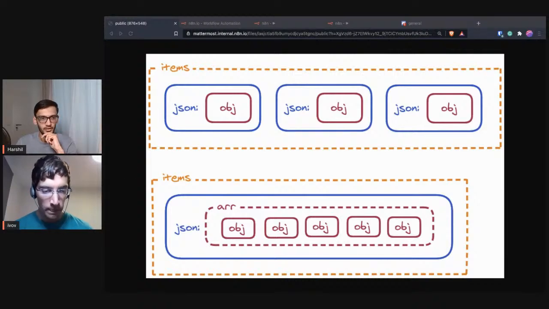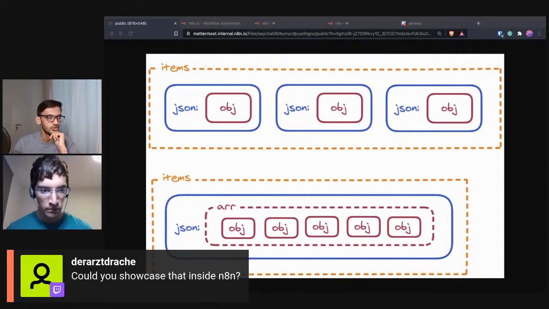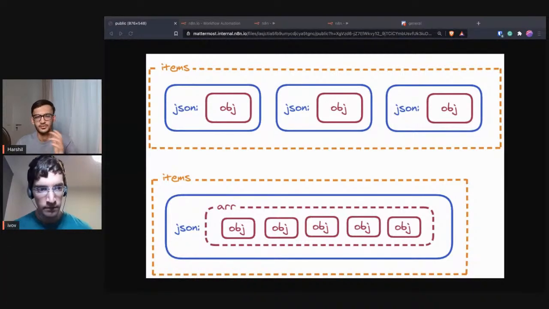Got it. And we got another question. Could you showcase that inside n8n? Yes, we have a few example workflows for you that we are gonna showcase in n8n.